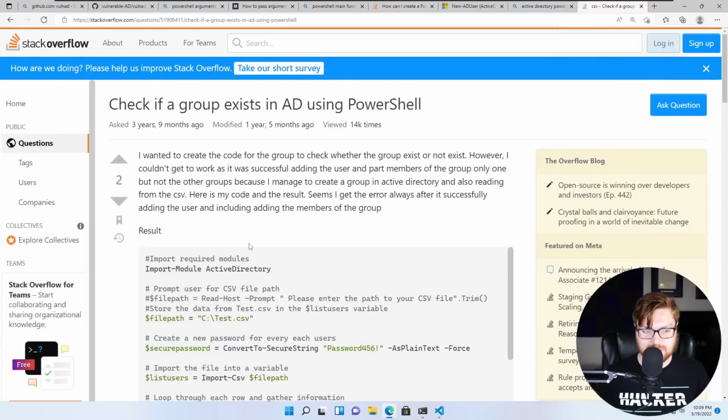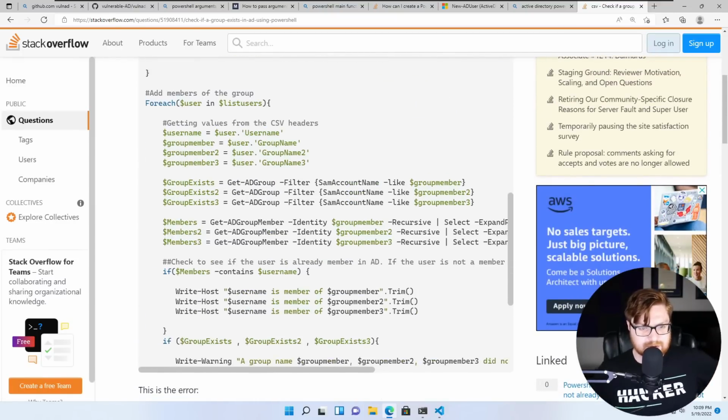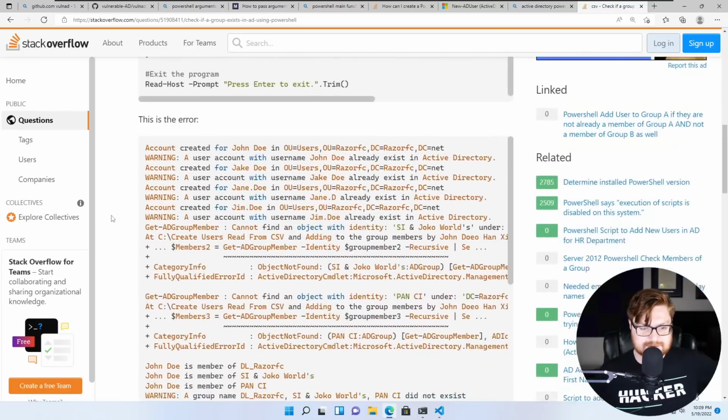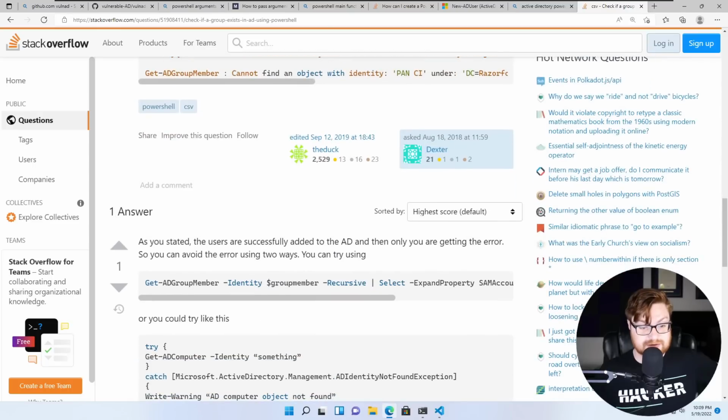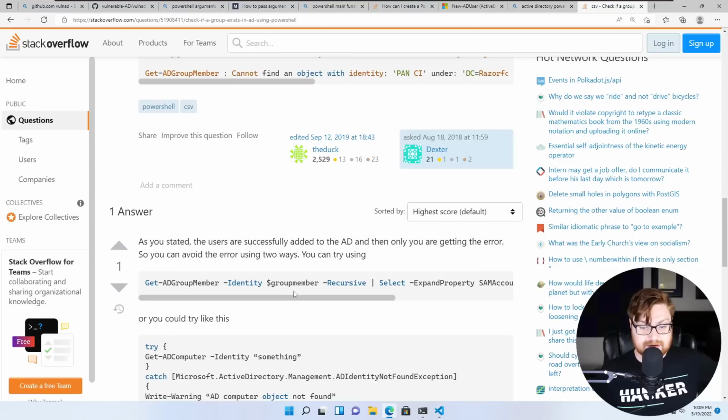What has Stack Overflow got for me? Looks like they're doing kind of a similar thing that we're doing. Okay, they're doing it from CSV files. That's cool. I like that a lot. Users are successfully added to the AD, and then you're only getting the error. So you can avoid the error in two ways.